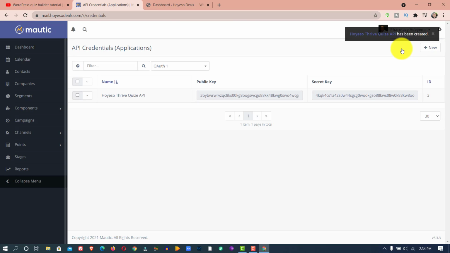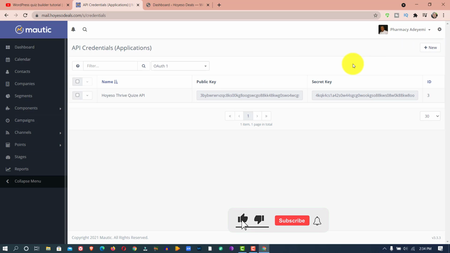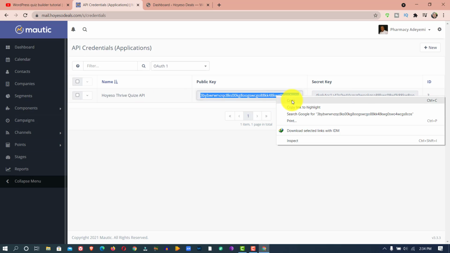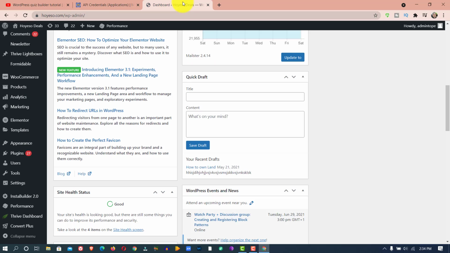Now once you click on save and close, it's saying Thrive Quiz app has been created. Once you click on save and close, it's going to create your public key and your secret key. Now, and you also have your name, the API name. These are the things that are important, the public key and the secret key. So just double click here to copy the public key. Now I right click and copy. Then I'm going to go to my dashboard where I want to use the API.